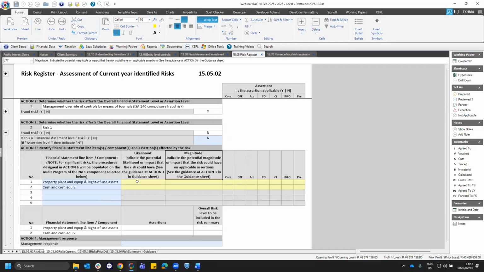We do give you a level 1 to 4, where 1 is low and 4 is significant. So I'm just going to say maybe likelihood is 3, magnitude is also 3. Then you need to go and allocate your assertions. So let's say existence, cash maybe, let's also use 3. And then maybe accuracy. It doesn't make sense, but this is just for example purposes.